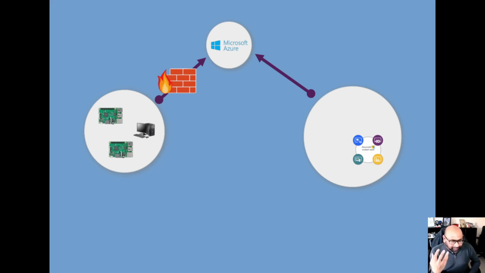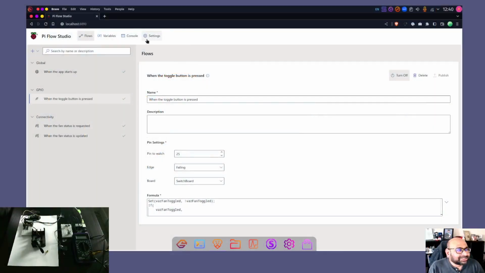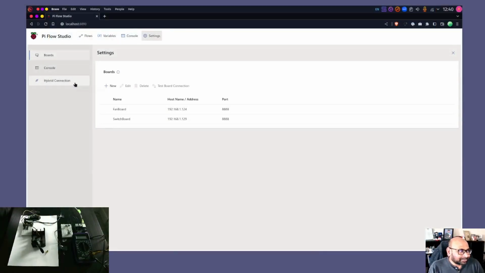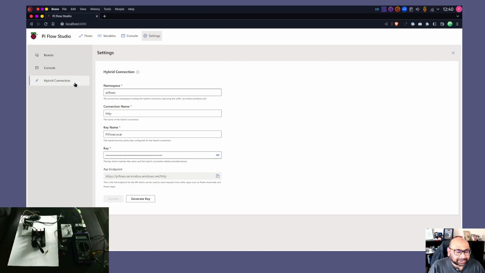But we need to do some configuration there. And one of the first configurations that you need to do is to set up the hybrid connections. Now, just because you've got a hybrid connection set up in Azure doesn't mean that you've got the right to access it.